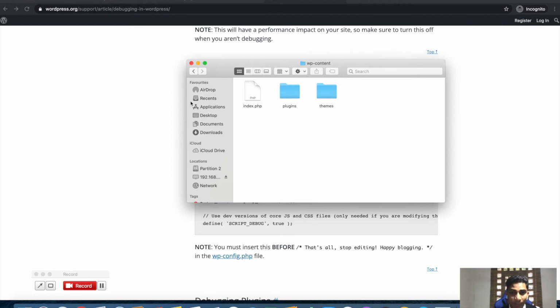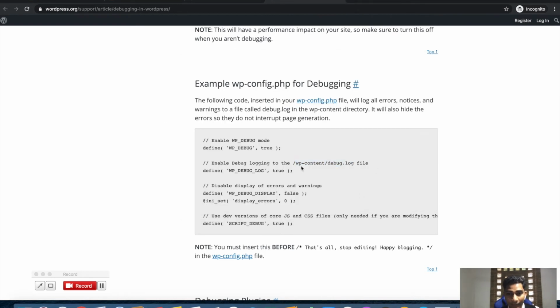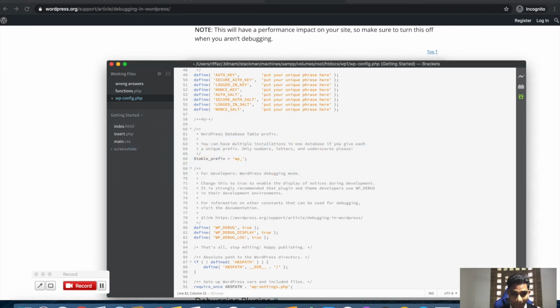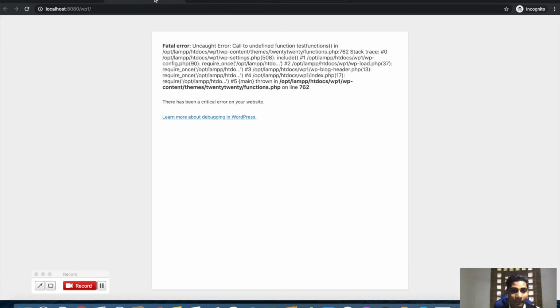So let's come back here, copy this, define WP_DEBUG_LOG true, come to the bracket, where's my bracket? Yeah, adding this WP_DEBUG_LOG is true. Don't forget to save your wp-config file after adding this line. Come back to your site and refresh it. Now you still see this.